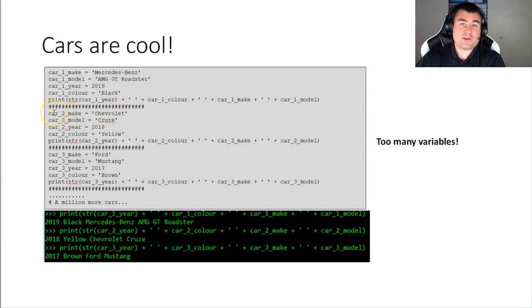But now say we have another car, we'll call it car 2. Well, guess what? We have to reproduce all of those variables for car 2. Car 2 make, car 2 model, car 2 year, car 2 color. And let's say we have Chevy Cruze 2018 and it is yellow. Well, we have another car, car 3. It's a Ford Mustang 2017 brown. And what if we have a million more cars? And there's nothing wrong with this logically. If you make all of those print statements, you will get these results, right?